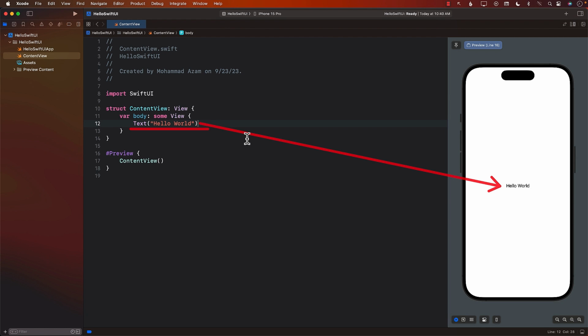Now, depending on your machine, if you have a slow machine, then Xcode previews are going to take a long time to render and load. But on faster machines, especially with M1s and M2s, the MacBook Pros, they are very fast. We're currently just returning a single view right over here, which is a text view.